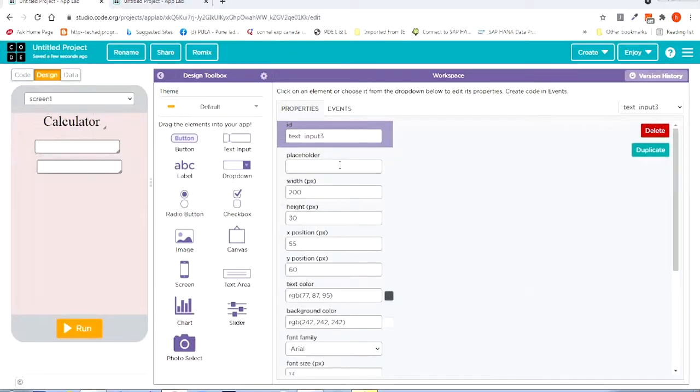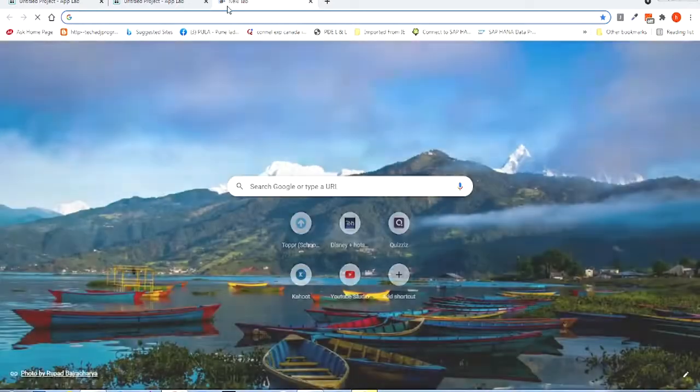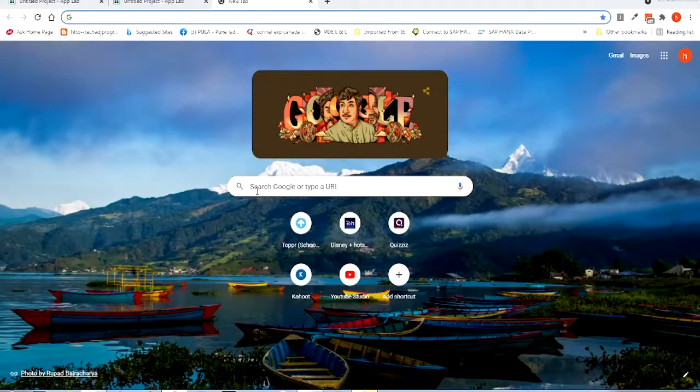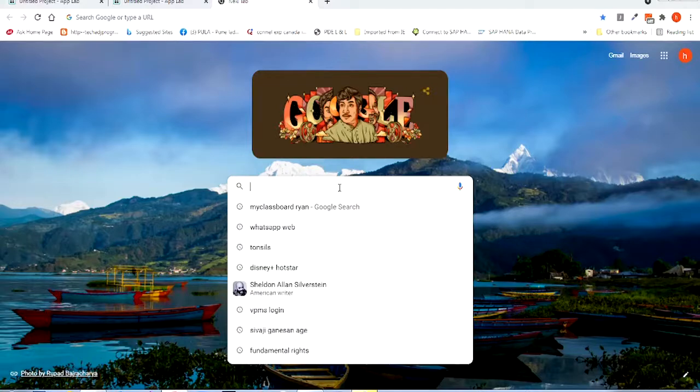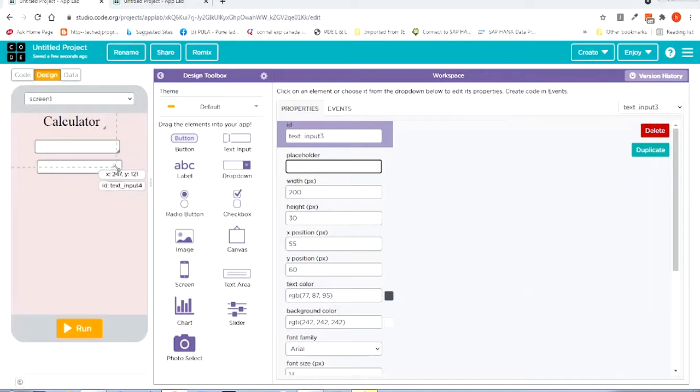And here I will add placeholders. What are placeholders? I'll just show you what placeholders are. Here, if I go there, you can see it is written "Search Google or type URL." If I click on it, the text vanishes. So the same thing we are gonna do over here. That "Search Google" was a placeholder. And here I will type the placeholder as first number.